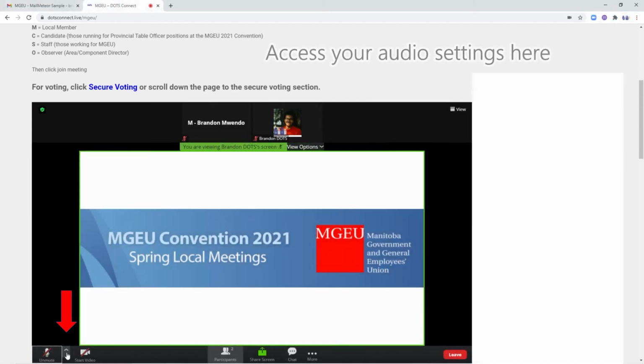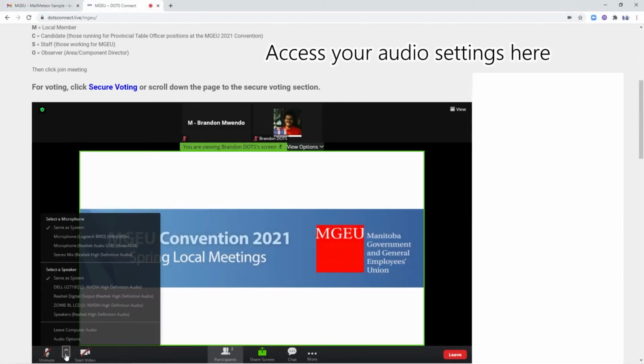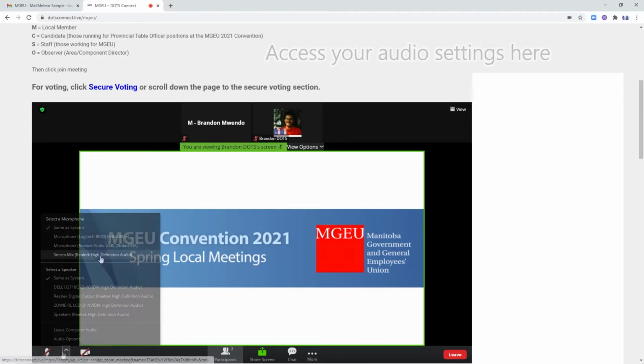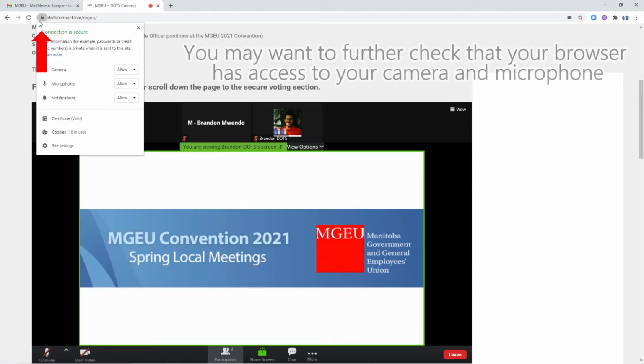Clicking on this arrow will reveal your audio settings. Also be sure that your browser is allowing your camera and microphone. Click to the left of the URL bar and click Allow for your camera and microphone.